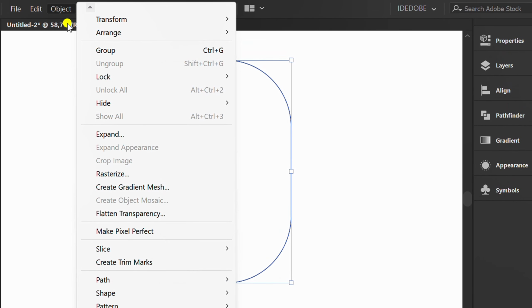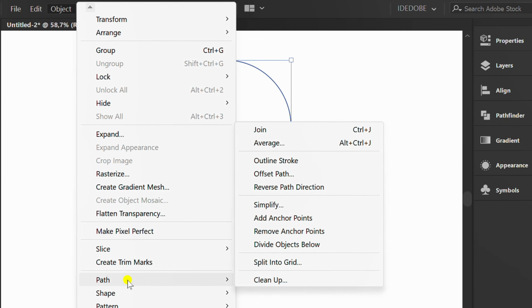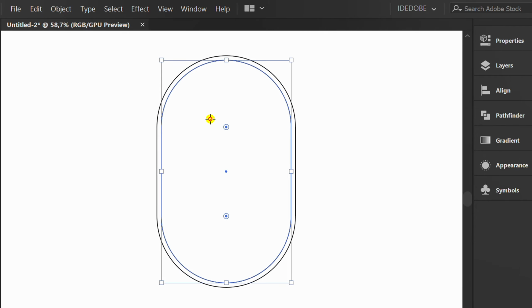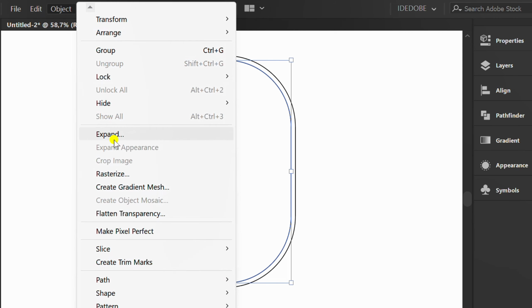Then go to Object, Path and Path Offset. Check Preview. You can follow this size. Select the object and offset again with a different size.